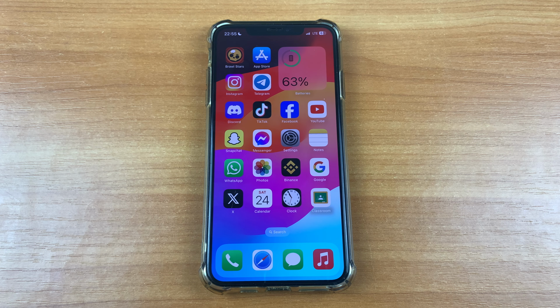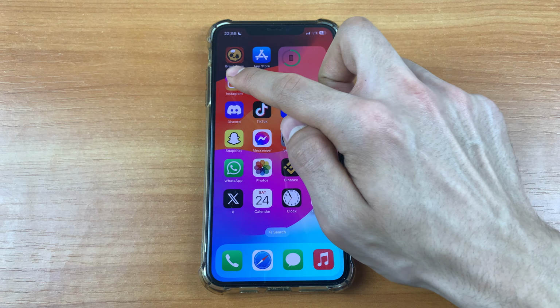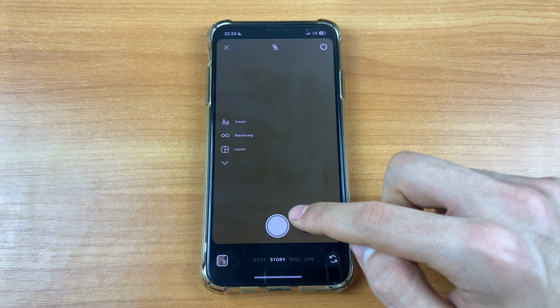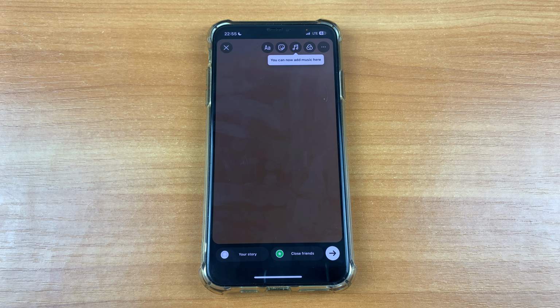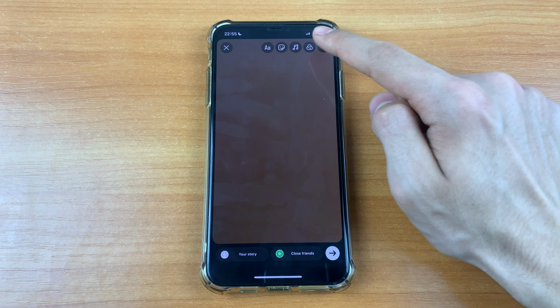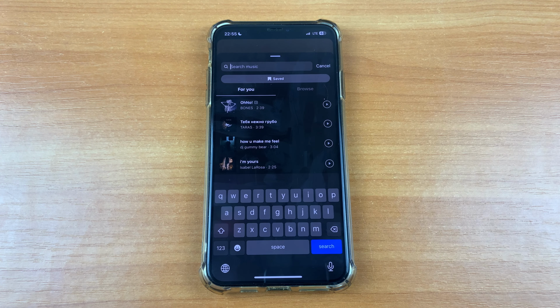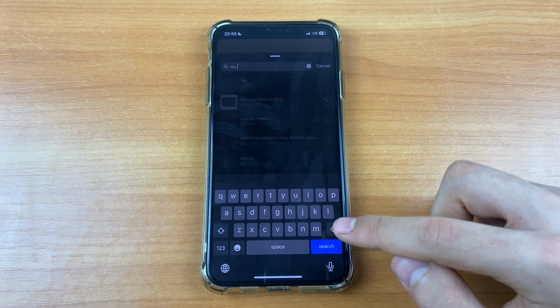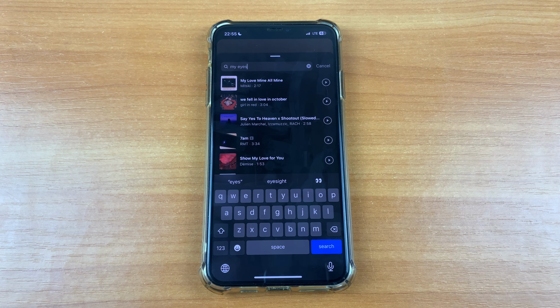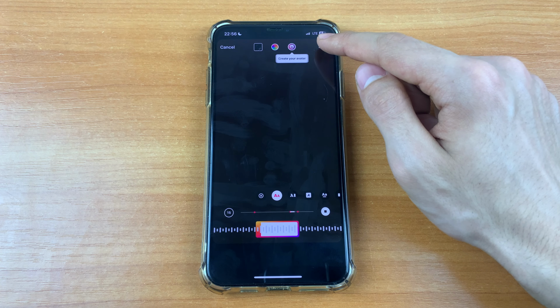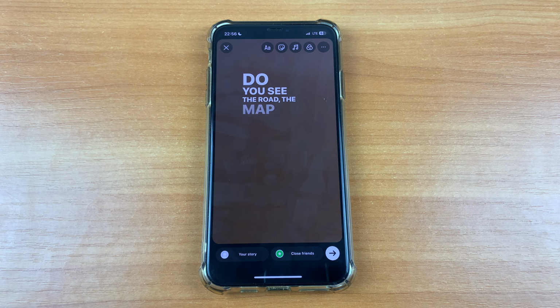Let's get started. So first we need to go to Instagram. After that swipe to left and click on this button. And now if you want to add music to your story, you can click on this little button. And after that, click search music and find any song, for example. And click here. And after that, click done.